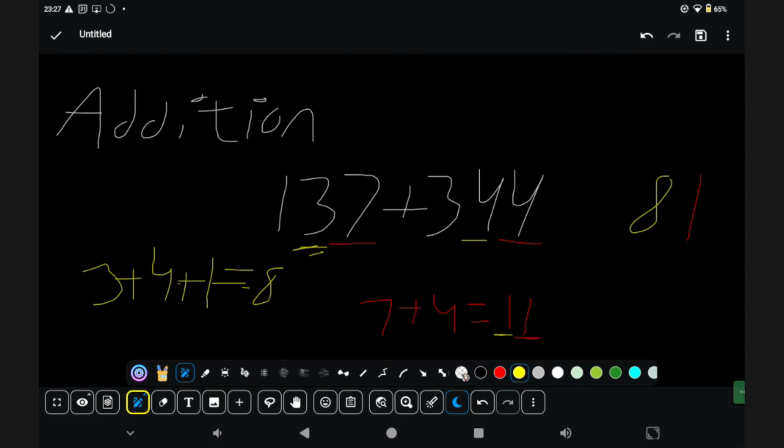And then we move on to the next digit. There's nothing down here, so we leave it as 0. And we do the 3 in here and the 1 here. And then 3 plus 1 equals 4. So the answer is going to end up being 481.